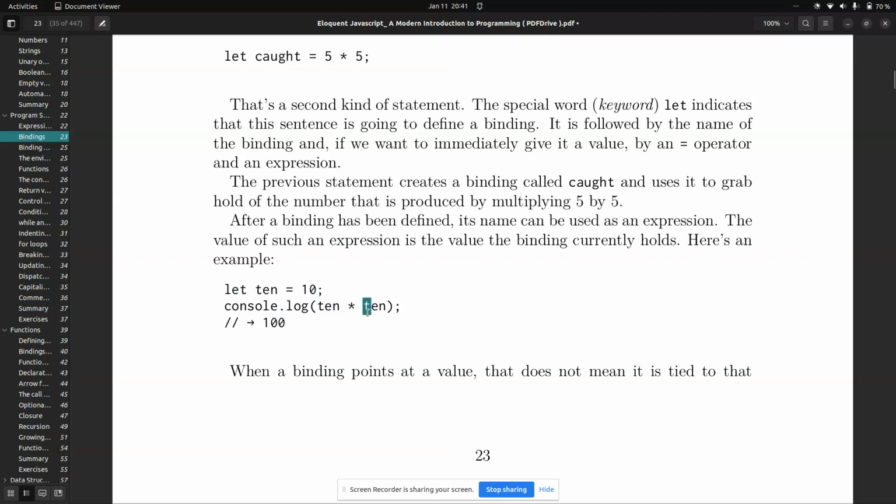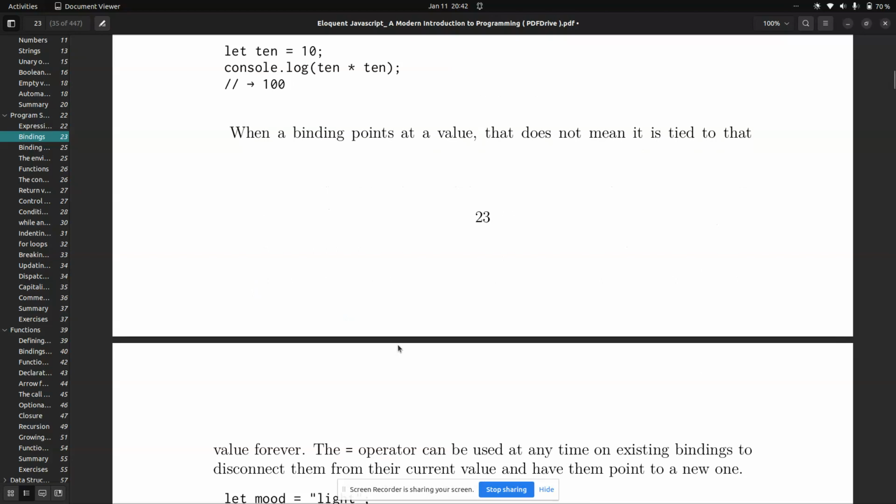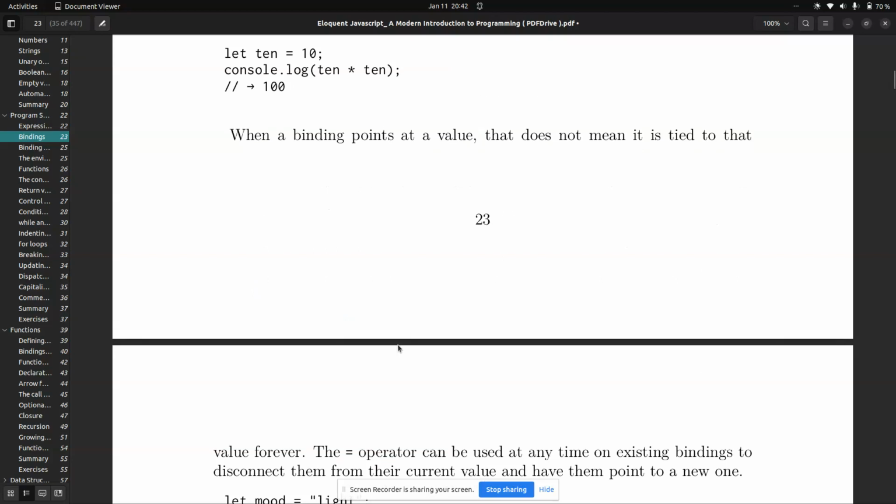So the binding, which is ten, holds the value of 10 now. Whenever you want to, instead of writing 10 here, you can easily multiply the value of this ten, the value of this ten. Is this clear? Does it make sense? I'm sure this should be very, very clear.